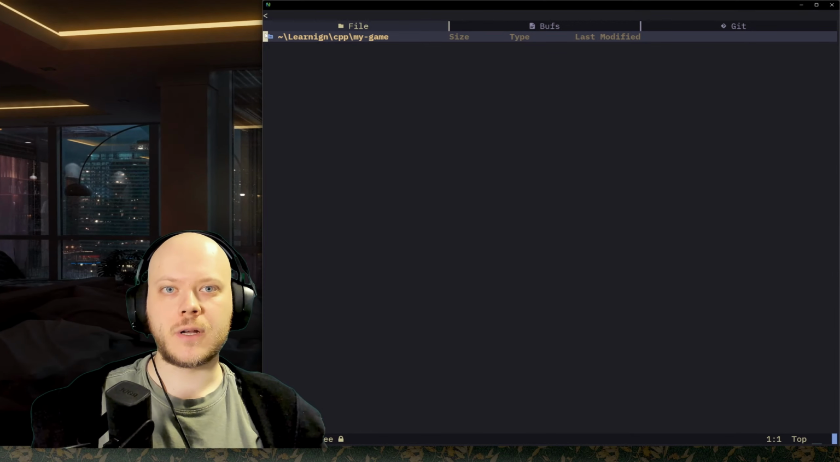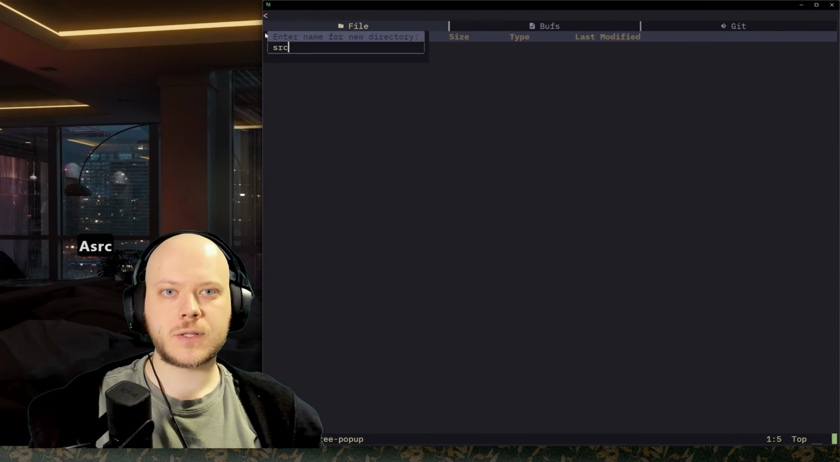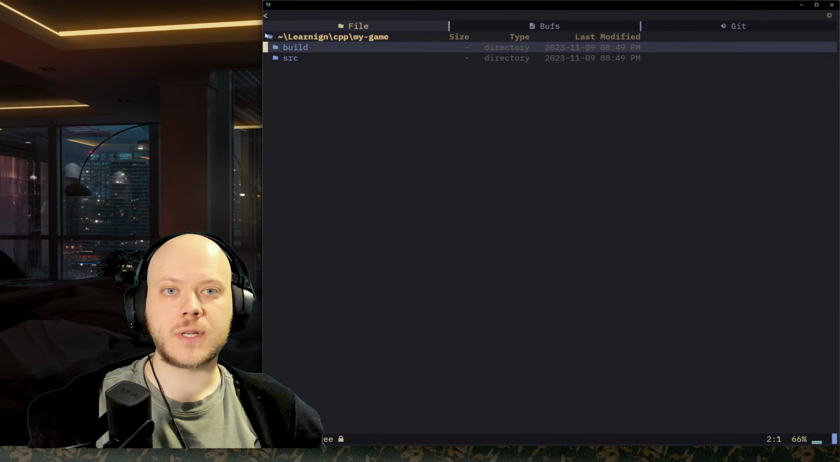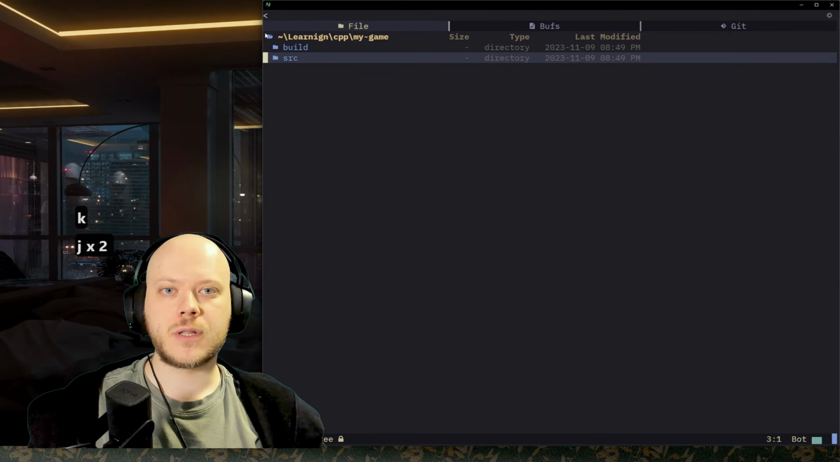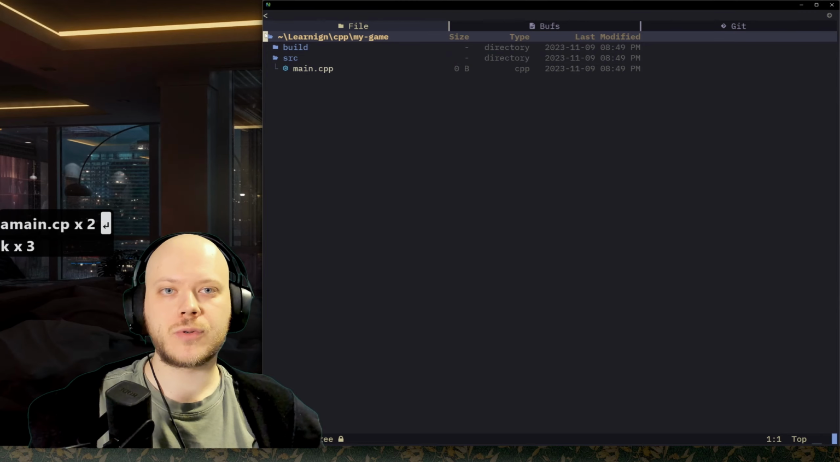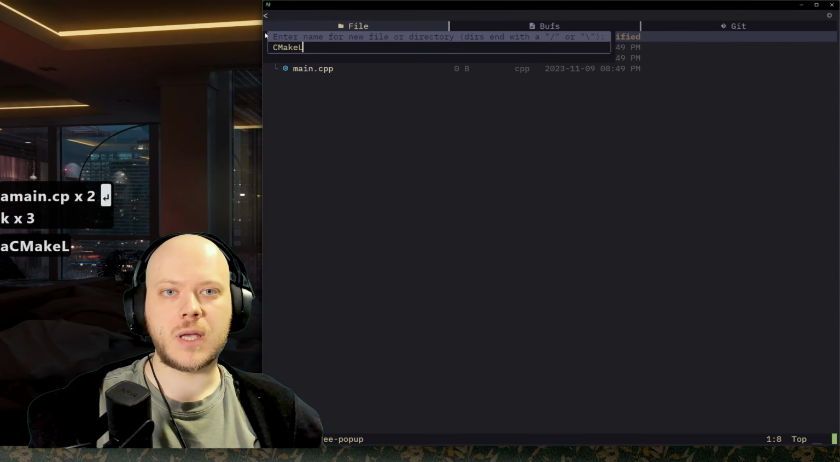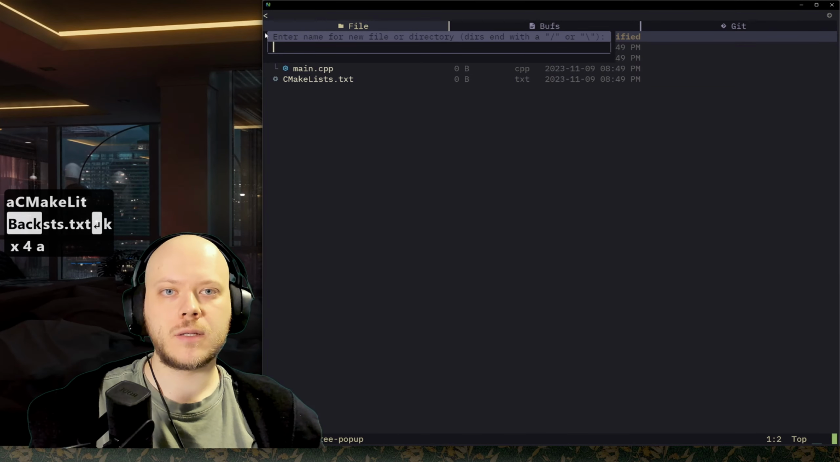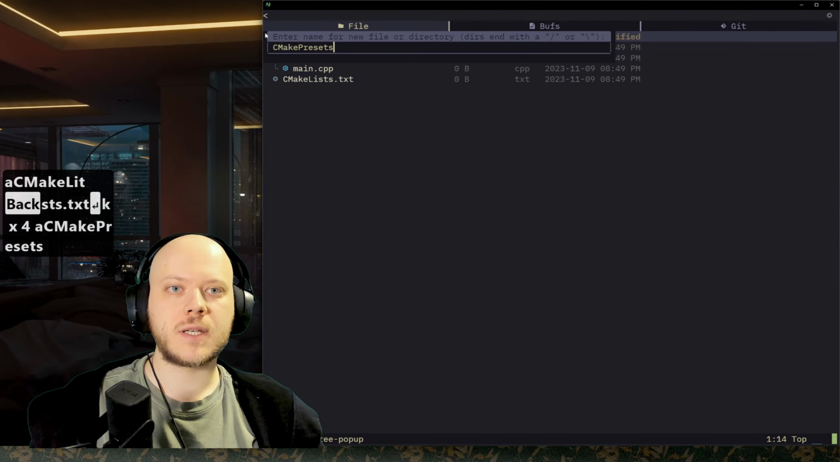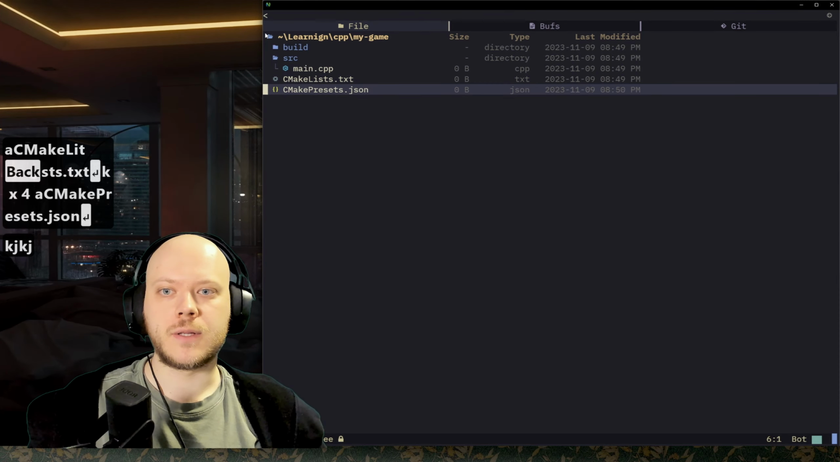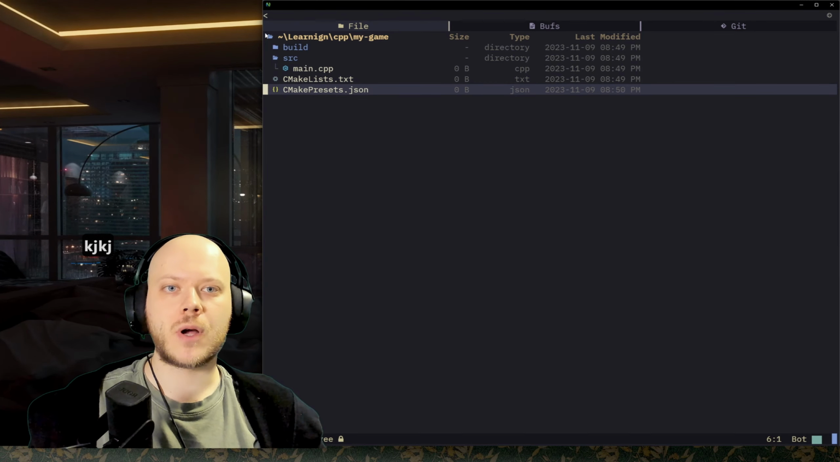We are ready for creating directories. Let's start with source, the most important one. Then the build directory, where we'll put our binaries and the build results. Then let's create a couple of files: first of all main.cpp inside of source, and CMakeLists.txt for build configuration, and CMakePresets.json for the presets of our build system. And that's the bare bones of our new project.